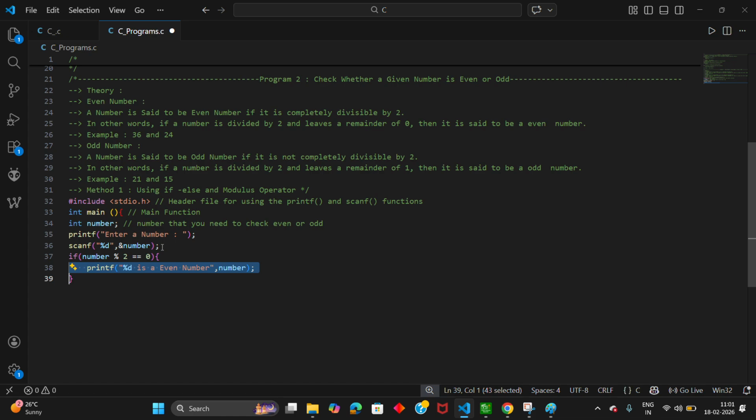You need to print the statement in the if body, that is "%d is a even number", comma, number. Here %d is a format specifier. "is a even number" is the text that is going to print on the terminal, and after the comma, since we have used %d, you need to give a value or a variable. So I have mentioned number. For example, if our number is 2, then 2%2 will be 0, so it will come into the if block. Then the printf statement will print "2 is a even number".